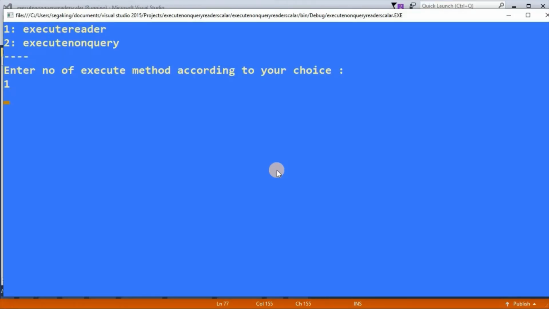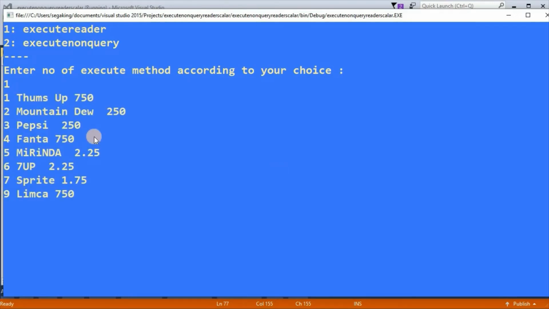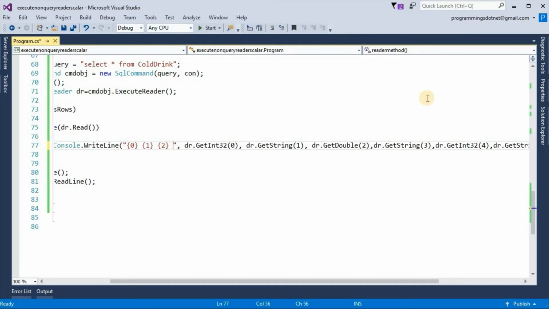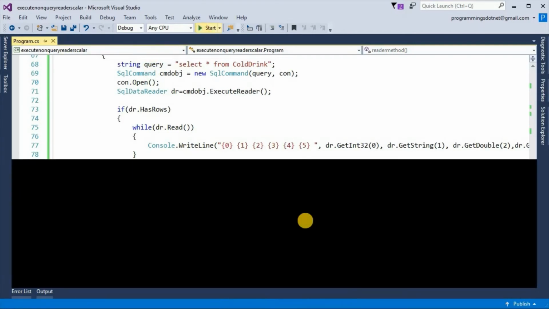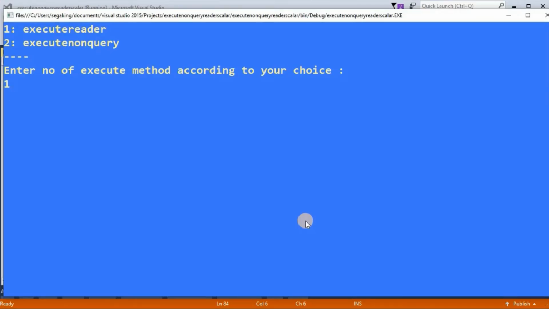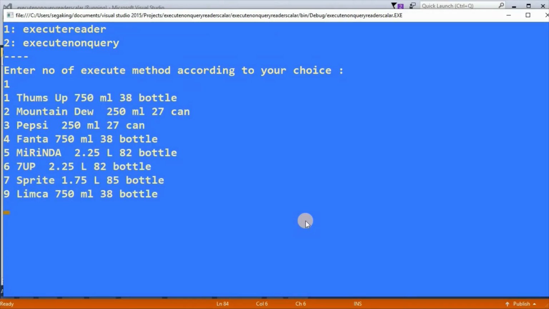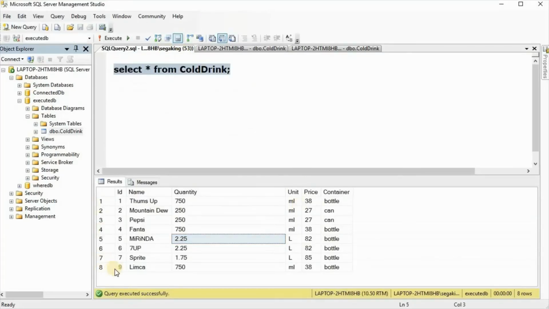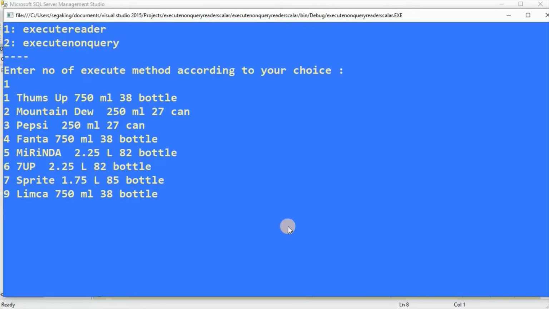Enter 1. We can see 3 columns. So here 3, then 4 and 5. And now we are getting all the columns and all the records of select query. We have 8 records now, because previously we deleted one record having ID 8. So here we cannot see record with ID 8. Here also we can see same result.